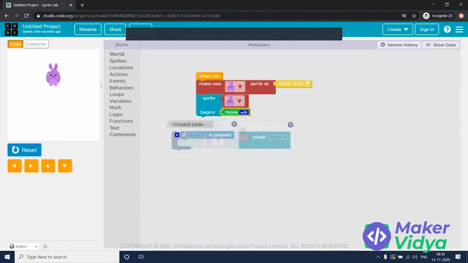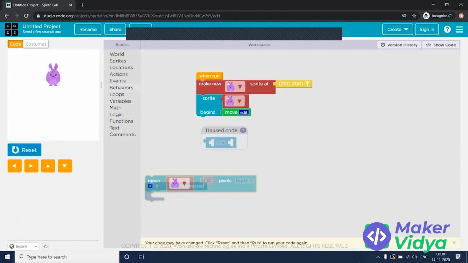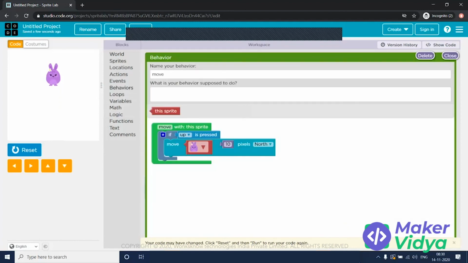Now, similarly, if you want to make it move down, you can just go back to your behaviors again. Just click on edit for your move. Now you can add multiple blocks over here, where you can add another if condition to make it move downwards. You can make it move to the side, to the left, to the right. So you can take this as an exercise to make the character move downwards, to the left and to the right as well.